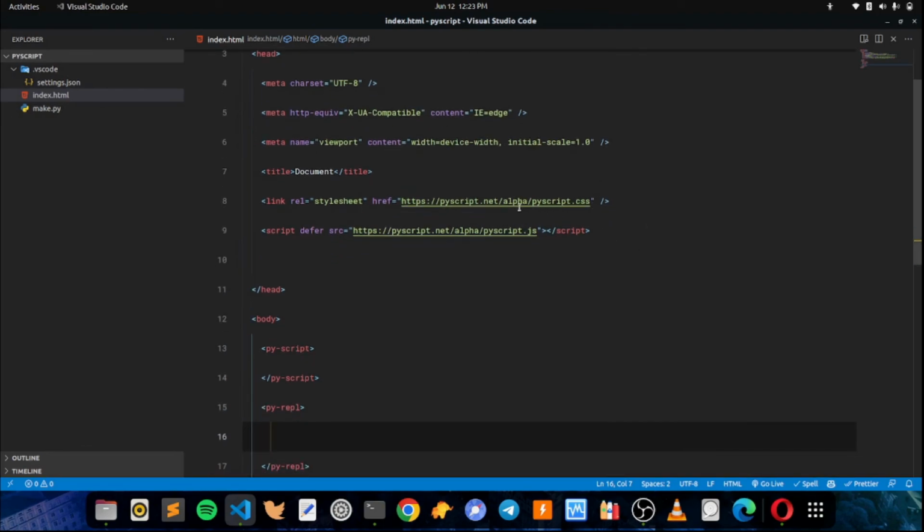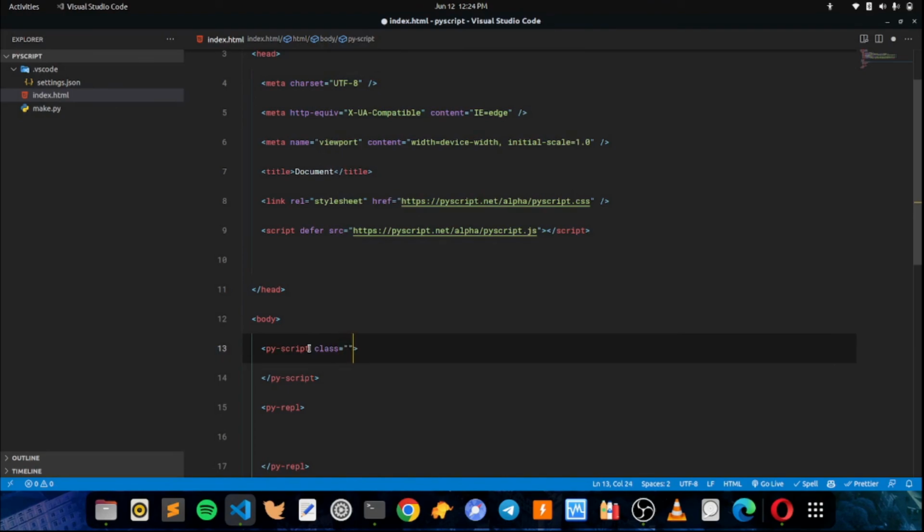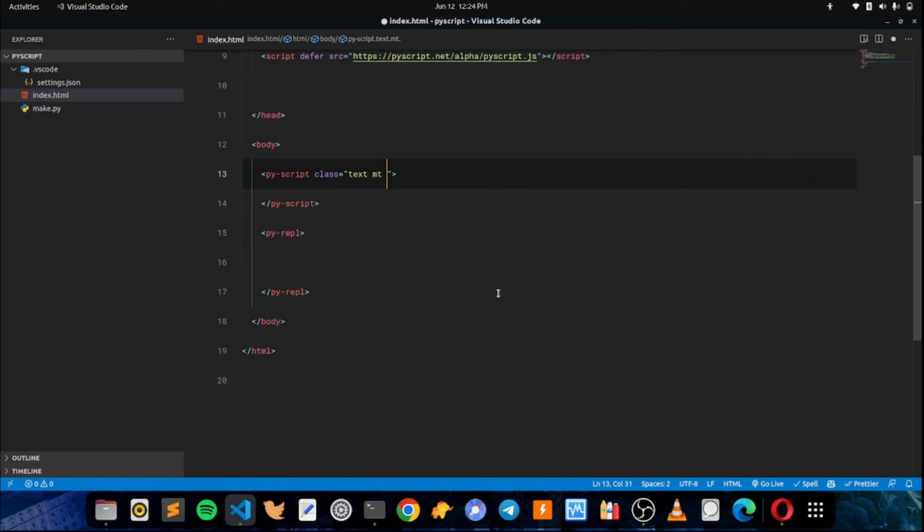You can even style it because PyScript extends to Tailwind CSS, so you can add a class which takes in text, which is 3 times extra large, or you can do margin top, or any style you want.